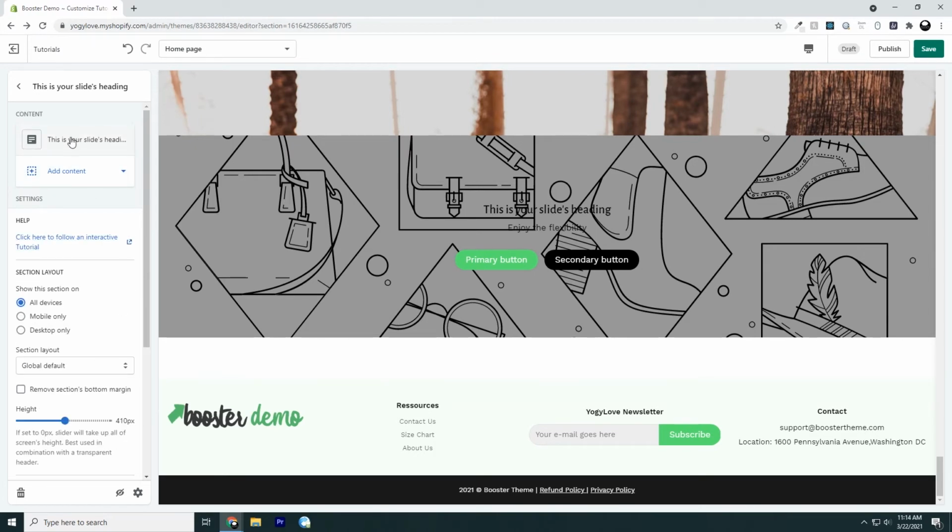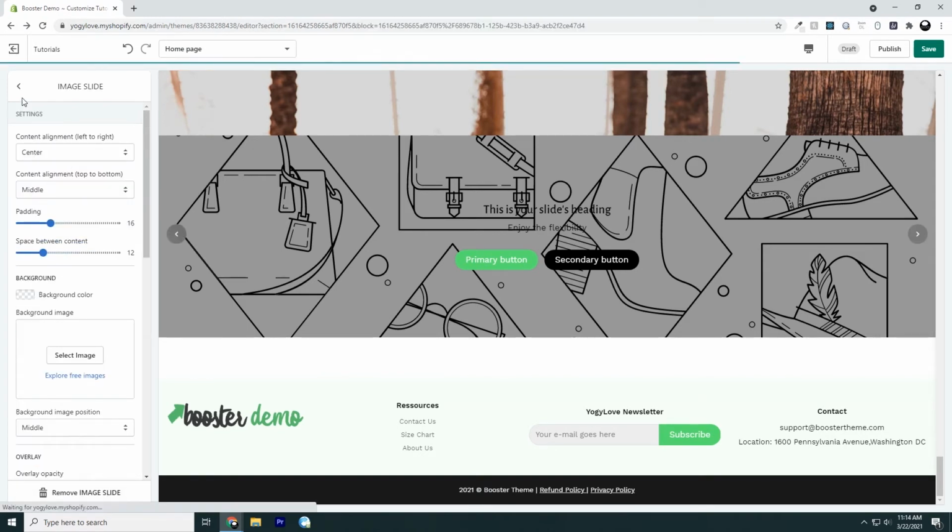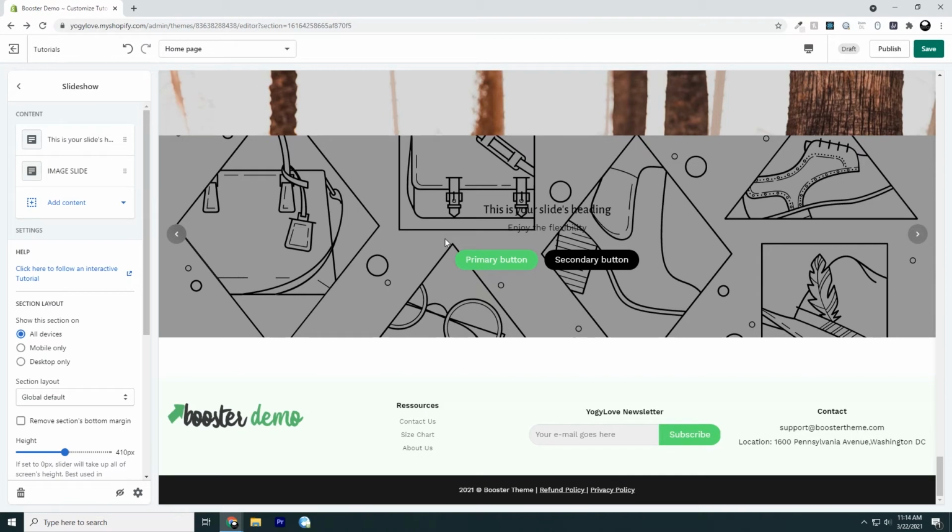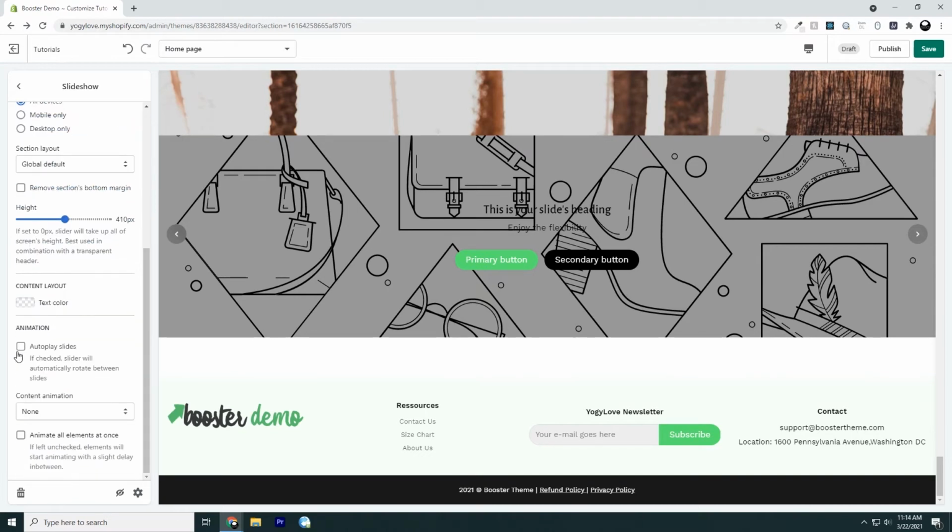So there's a default one in, we haven't added anything into it. But if I just add in another image slide, because this first one is an image slide, and I don't even have to put anything in it. But if I have autoplay slides not on, I have to actually click it. Right? But if I click autoplay slides, after a certain amount of time, it'll switch. So this is something you can check or uncheck based on how you want it. And that's something cool that's inside of Booster Theme.